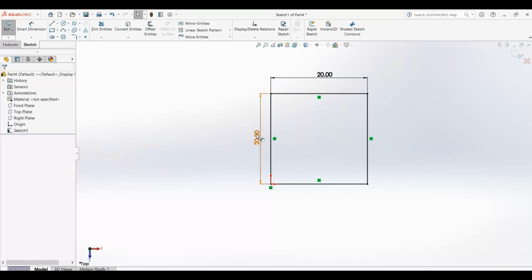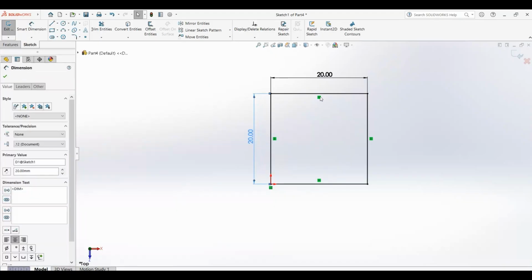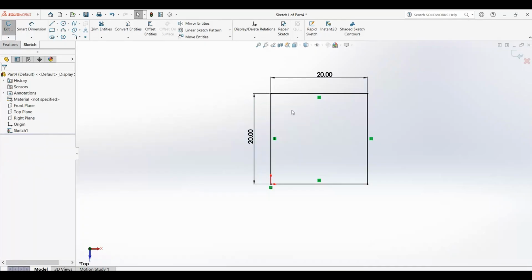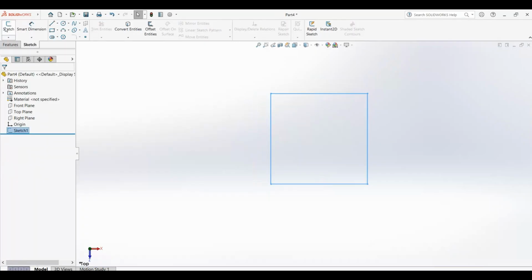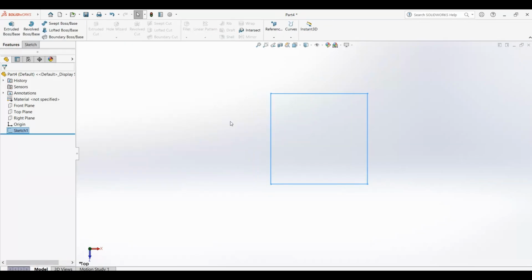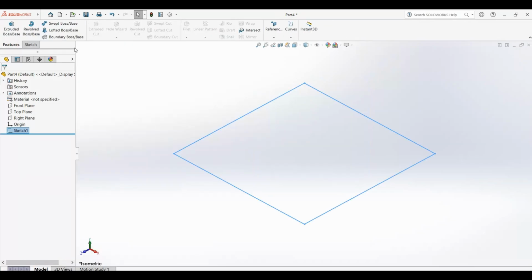You see that the lines in blue have changed to black, which means it is fully defined. Also, you can see on the right bottom of your screen a fully defined statement appearing. It's not visible here, but you can see it on your screen. And then you just say OK. Now come out of the sketch by clicking Exit Sketch. Go to Features, press Ctrl 7, and then you see the isometric view of the sketch which you made.